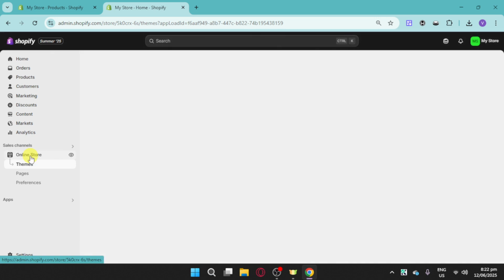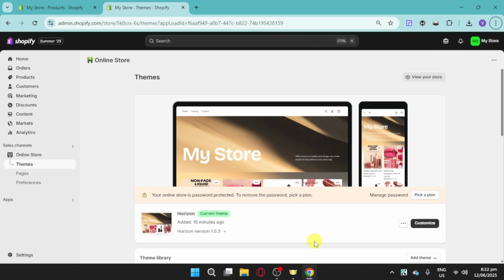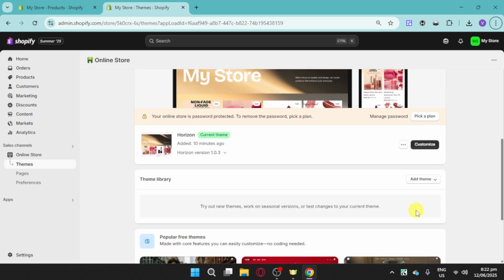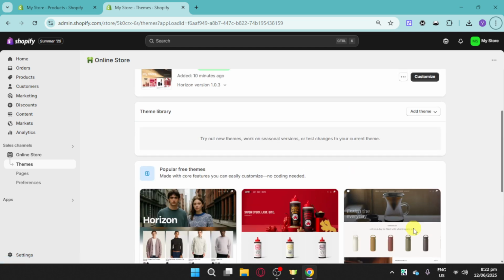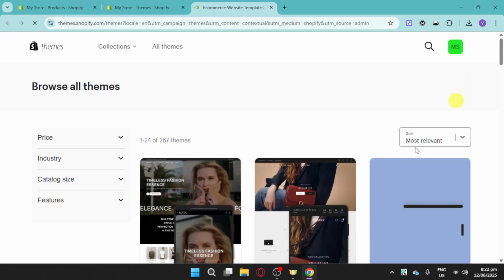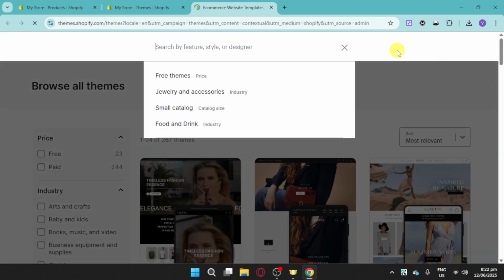Once you have done that, you should be able to find here the actual theme that we currently have. As you have noticed, we have the Horizon theme. So let's head over and change that to the Warehouse theme. Scroll down. Click on this add theme option, or you can also click on this visit theme store. And then from in there, you can click on this search bar and search in here for warehouse.